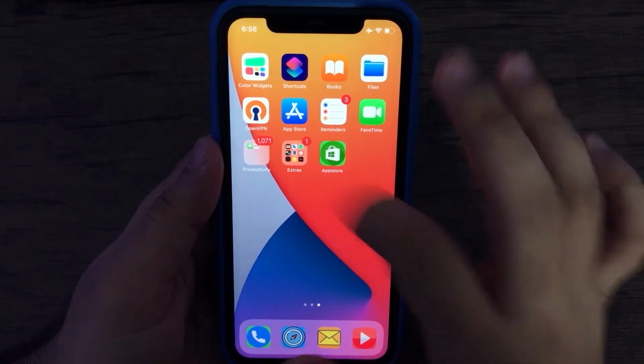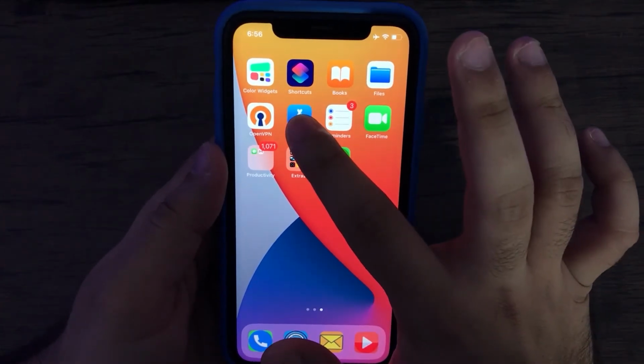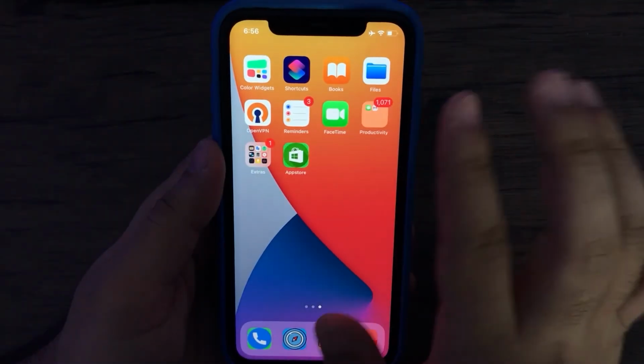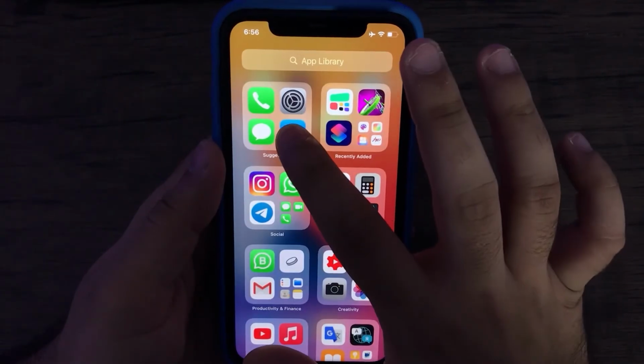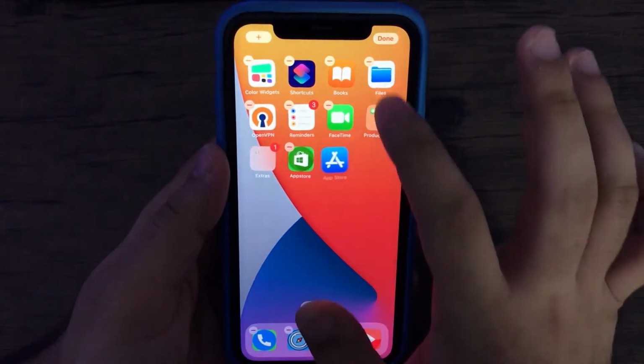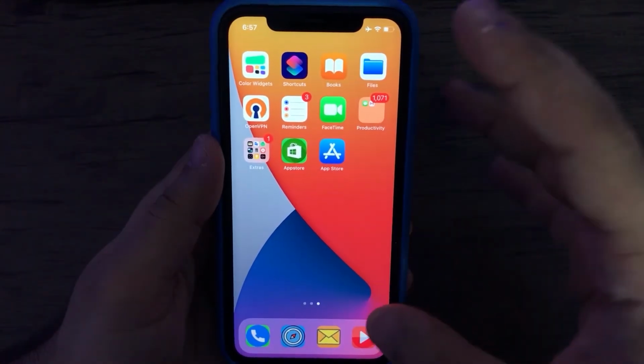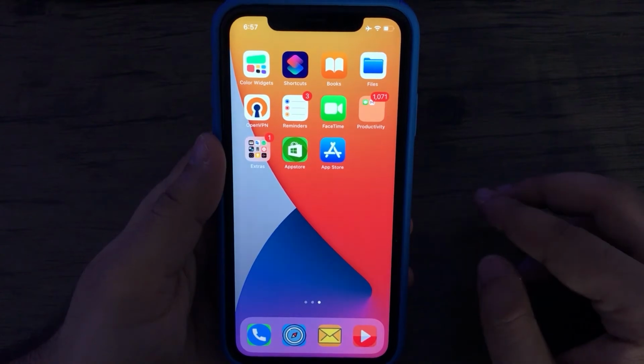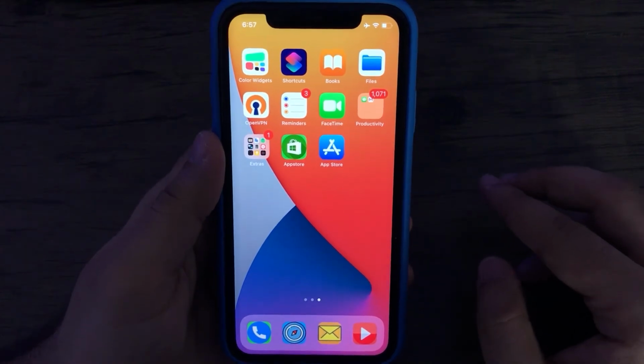And now I want to hide my App Store. Hold the application, tap on remove from home screen, and if you want it back, you can go here and get back the App Store. The hard work is you should choose one by one to change apps icon, and you should spend your time, but it will be great.